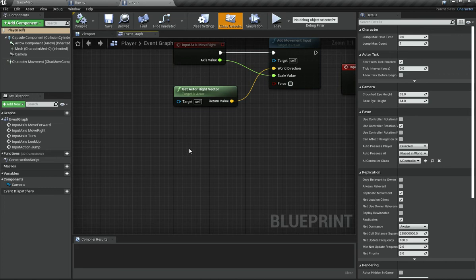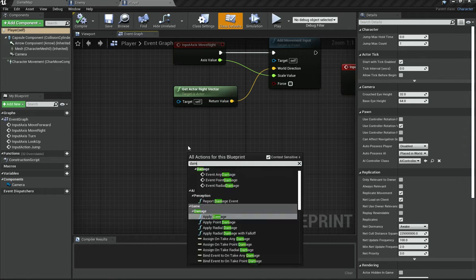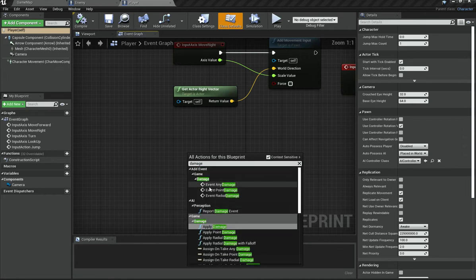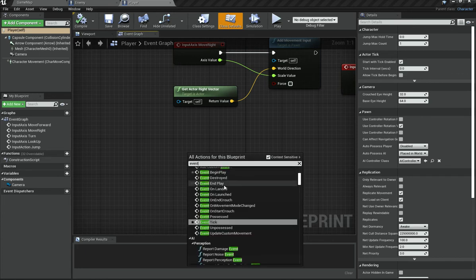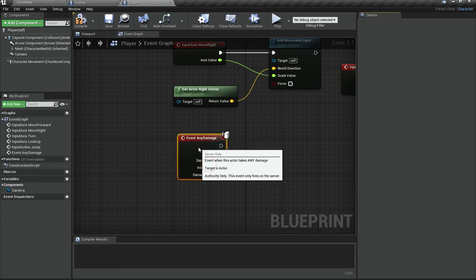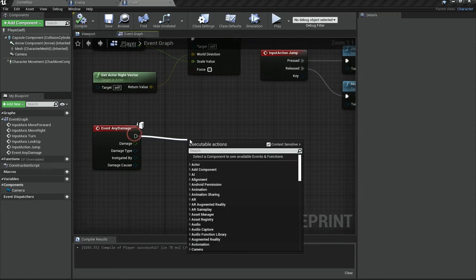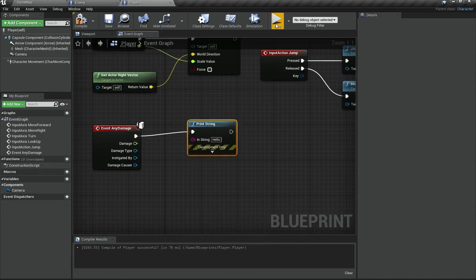So how do we detect the actual damage? If you type damage, you can see up here an event called Any Damage. If you type Event Any Damage and click that, you get this event. It occurs whenever we receive any kind of damage, and if I go ahead and add a Print String saying hello here, you can see that our damage system should be working.